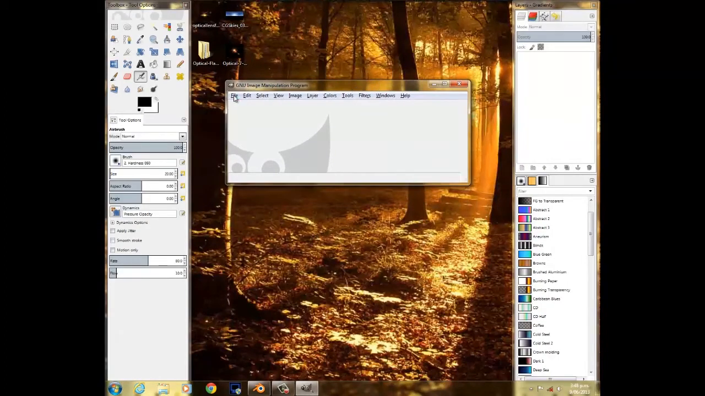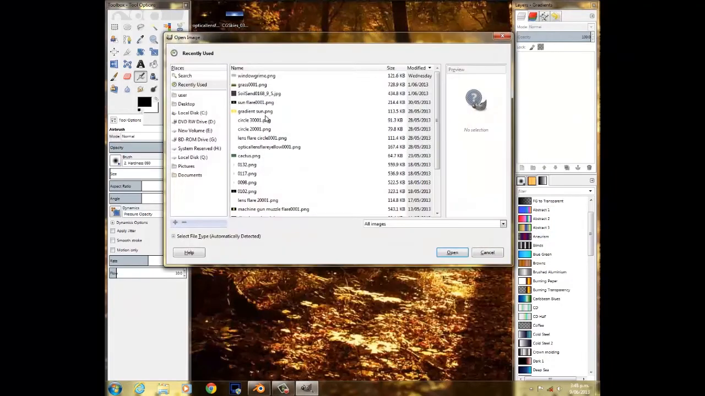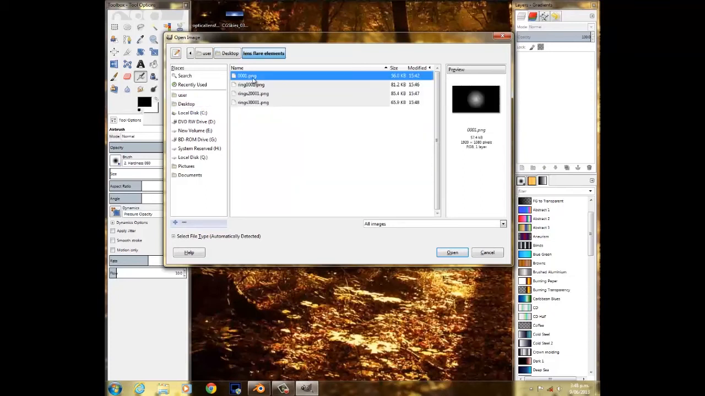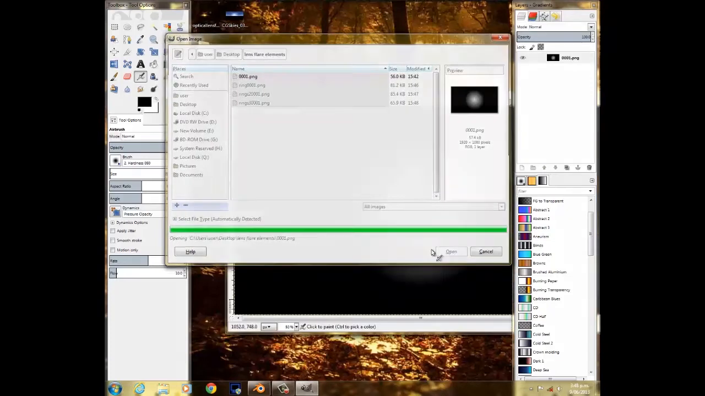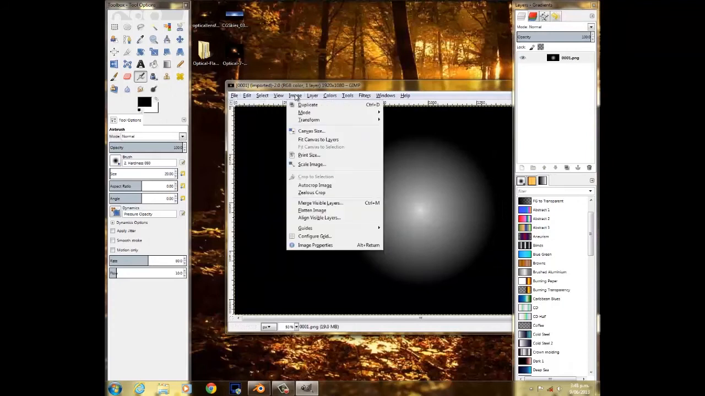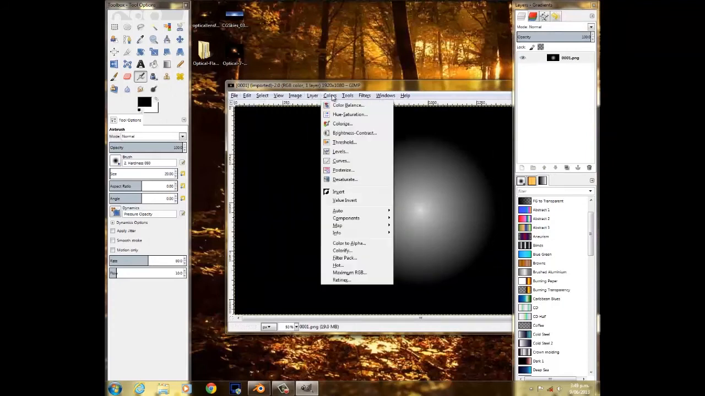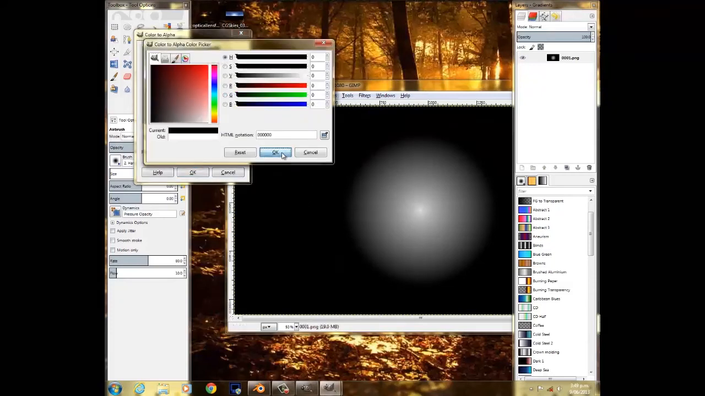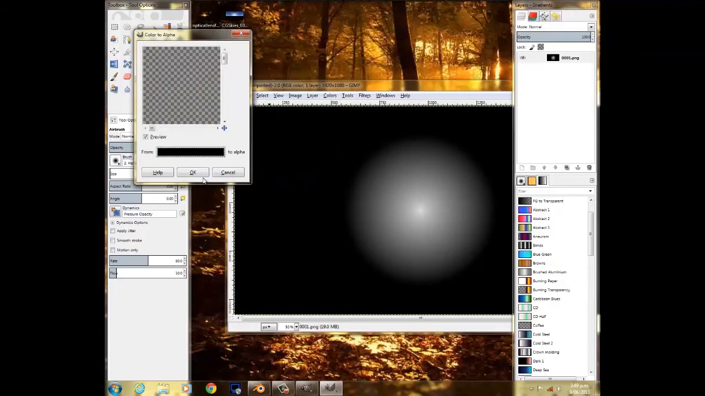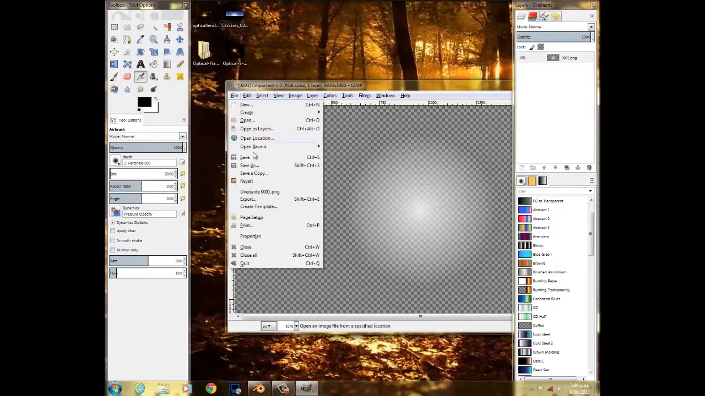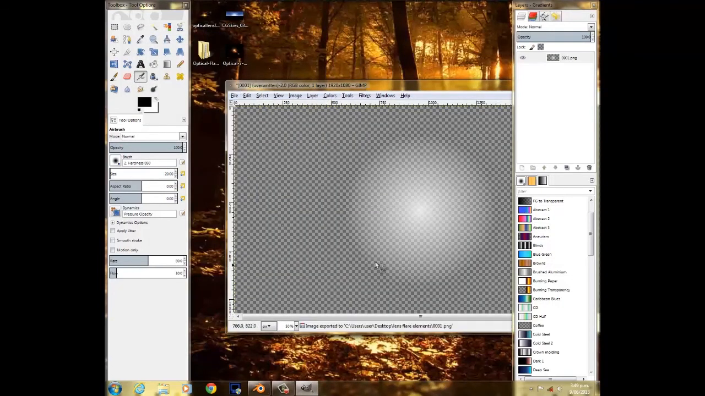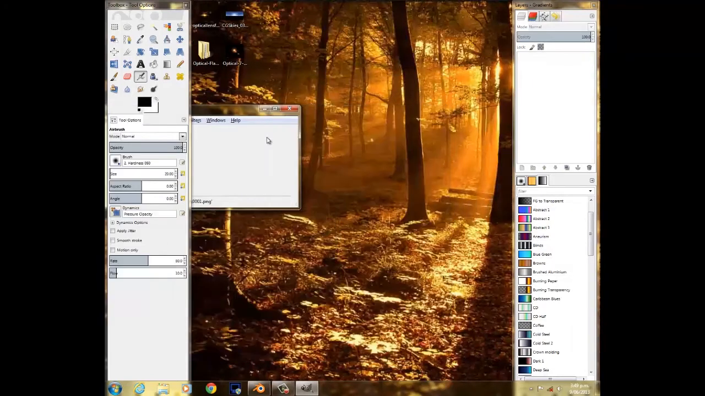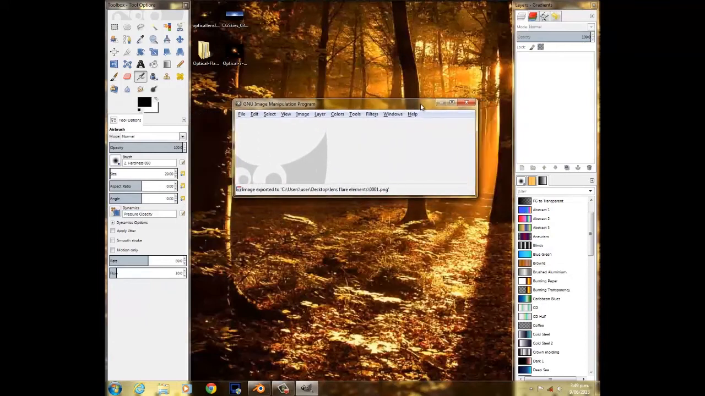And then what we're going to do is File, Open, on the desktop, Lens Flare Elements. And let's do this one first, so the glow. So then we're going to go colors, color to alpha, change that to black. So then all this black is gone. Press OK. There you go, just the glow left. And you overwrite 01 PNG. So then that's that one done. You can close it without saving because you exported it.